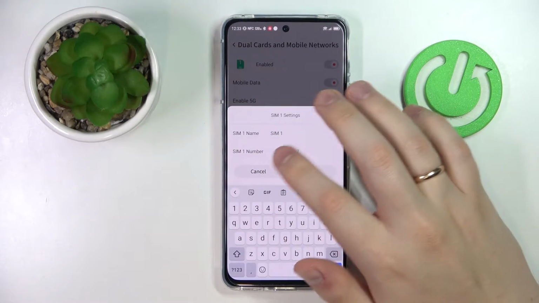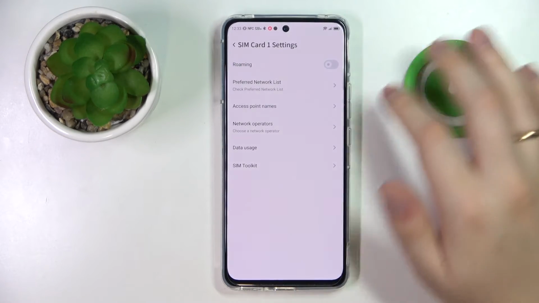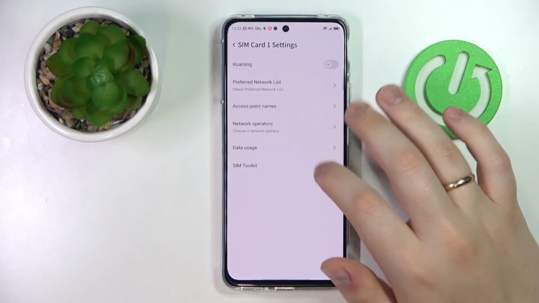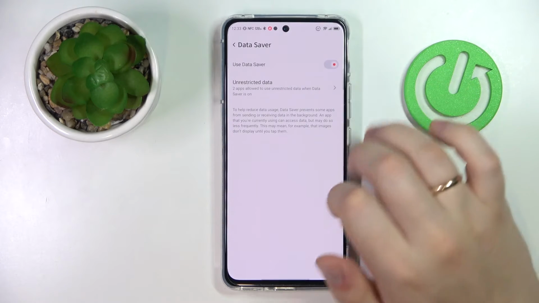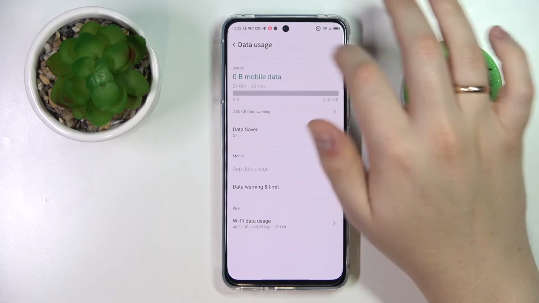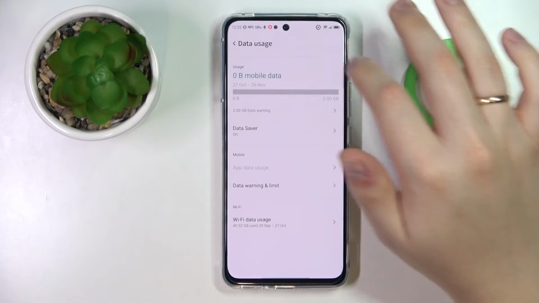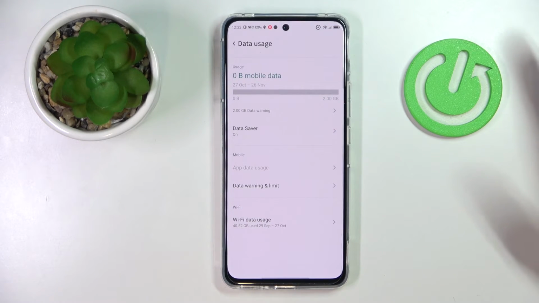So open the more section over here, then go for the data usage, data saver, and switch on the toggle. And that will effectively mean, as you can see by this little icon at the right part of the status bar, that you have successfully activated the cellular data saver option on this device.